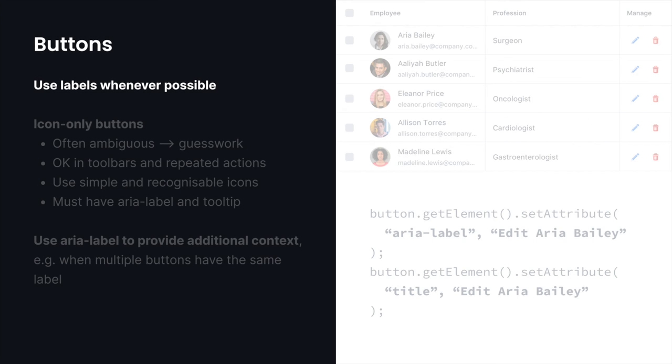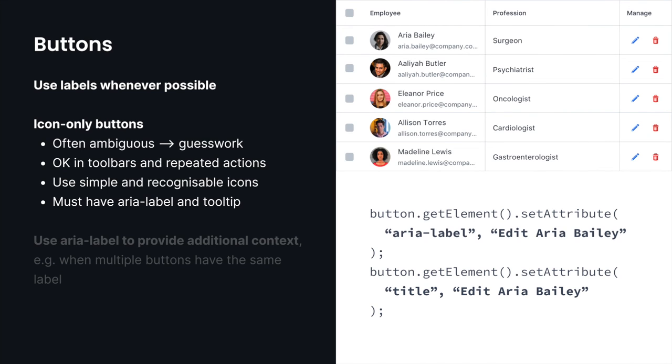Just like input fields, buttons should have a label whenever possible. Icon-only buttons are often ambiguous, which results in users having to do guesswork, which is not something that you want. However, there are situations that call for icon-only buttons, such as toolbars and repeated actions in tables and lists. Preferably, these buttons would then use simple and recognizable icons, such as a magnifying glass for search and a printer for printing. Icon-only buttons must have an ARIA label set for screen reader users and a tooltip for sighted users.